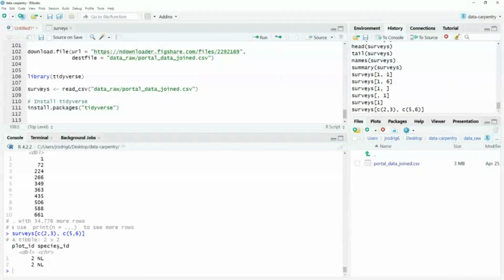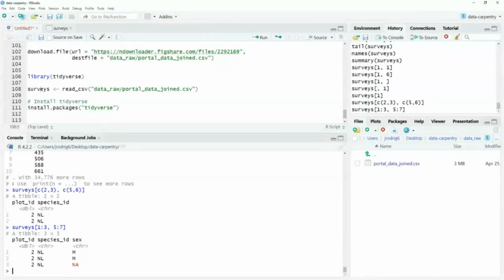Also, there is a way to get a range of elements, using the colon. So if I use surveys, and you want to get the first 3 columns, you use from 1 up to 3 using a colon, and I want to get the columns 5 to 7. If I execute that, I get the rows 1, 2, and 3, and the columns 5 that is plot ID, 6 that is species ID, and 7 that is sex.